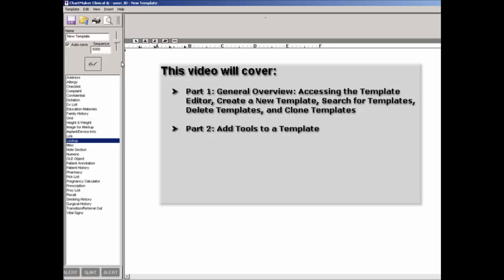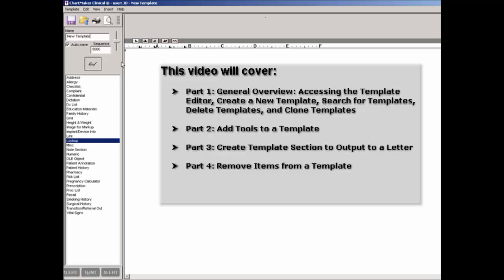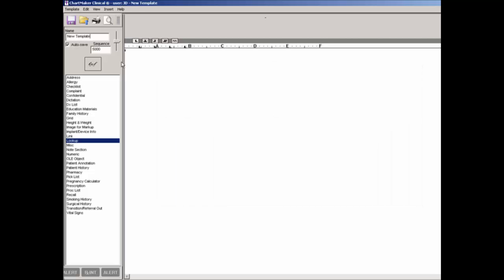In the third section, we will cover how to create template sections that allow you to output information in those sections to a letter. And then in the fourth and final section, we will cover how to remove items from a template should they arise. When finished with this video, you should have an understanding of how to access the template editor, create and modify templates, as well as how to add a variety of template tools, and how to remove unwanted items from a template.